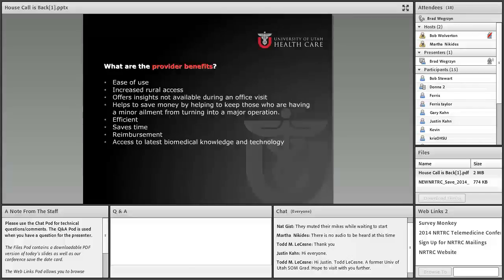It helps with reimbursement. Reimbursement now is much better. It has access to the latest biomedical knowledge and technology, meaning the doctors still have full access to all their information from their own office. In regards to reimbursement, if anybody asks me about that, I am not the expert. I would definitely pass it on to somebody else. But if you do have a specific question, you can always email me, and I could find the person who could have the answer for you.